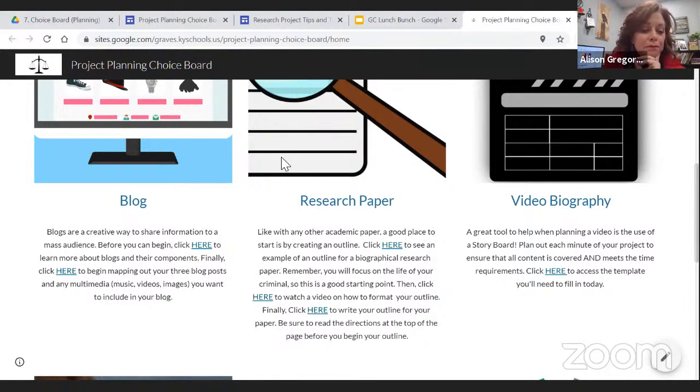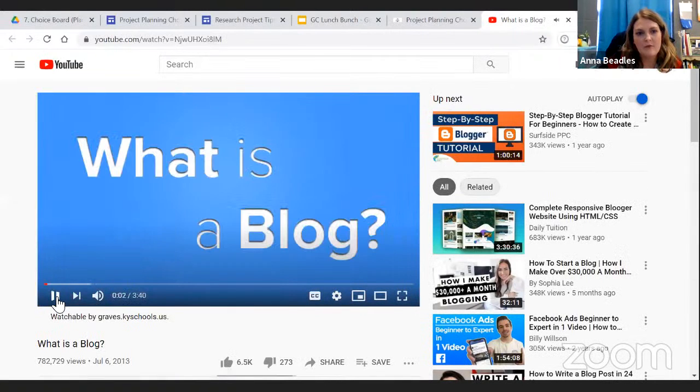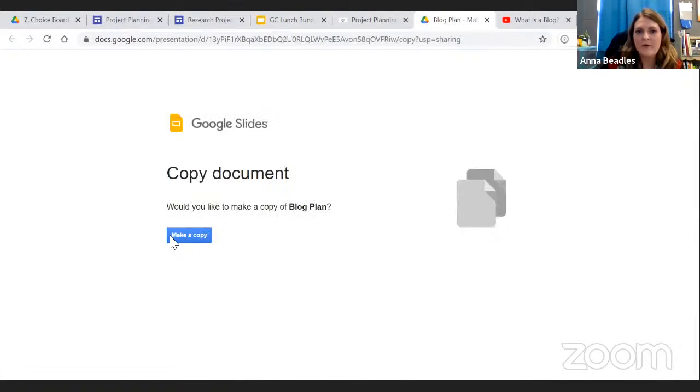So good job. Like, we'll click here for a video and then they'll watch a little 3-minute video of what is a blog. And after they watch that little video, it says to click here to begin mapping out your 3 blog posts and any multimedia you want to include in your blog. So me and Miss Miller created these little assignments for them.